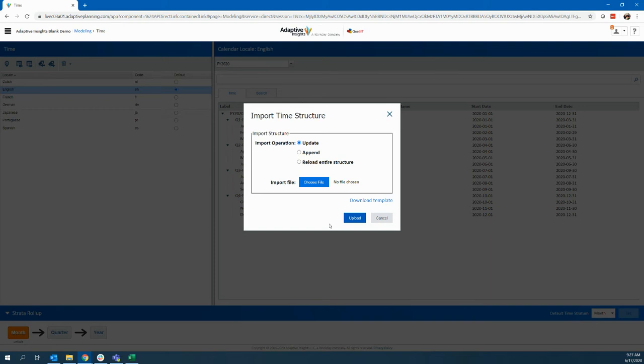Update would be used for when you're trying to change your fiscal calendar. So if you're currently on a calendar year, but you need to update your adaptive instance to have fiscal calendar rollups, you'll want to choose the update.